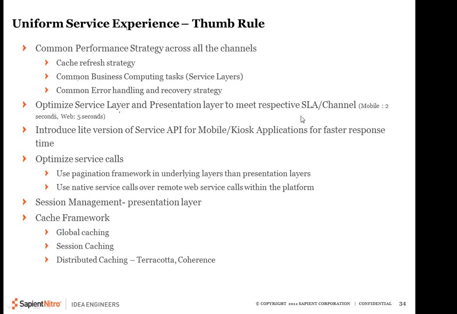And optimize the service layer and presentation layer to meet the respective SLA. So make sure that you optimize the service layer, and also the presentation layer, to meet the respective SLA. So in the case of mobile, or a case where you want a faster response, how do you optimize the service layer? Because the service layer is going to be common anyway. Make sure that you introduce a light version of the service API, so that the data is retrieved faster than for a typical web application.